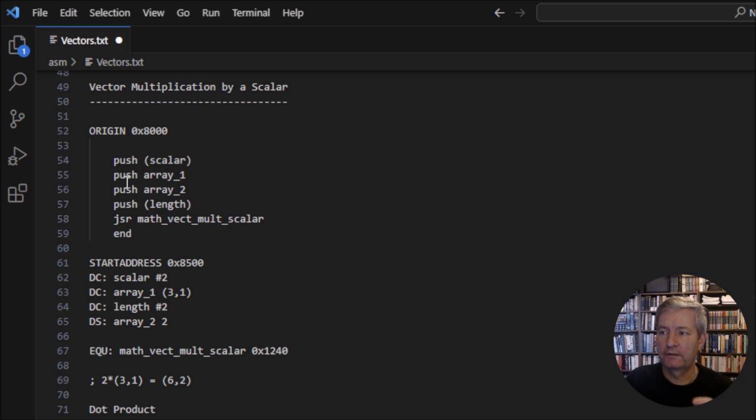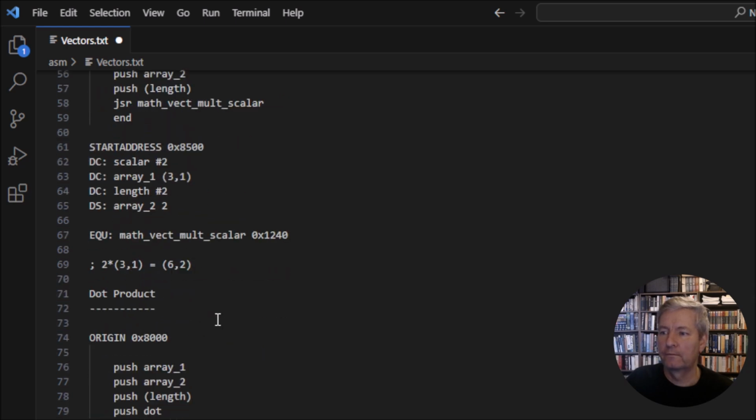We're going to have to pass in array_1, array_2, and also the length of the array. We jump to the subroutine, and then it generates the correct answer and places it into array_2, which is where the answer is held. So again, that's quite straightforward.